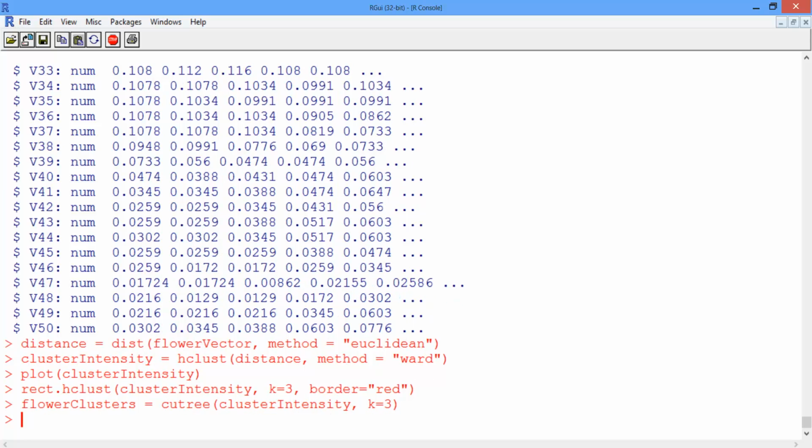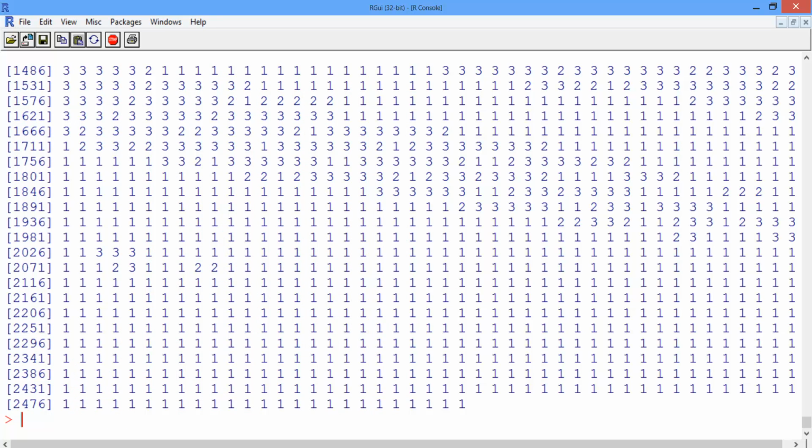Now let us output the flower clusters variable to see how it looks. So, flower clusters, and we see that flower clusters is actually a vector that assigns each intensity value in the flower vector to a cluster. It actually has the same length, which is 2,500, and has values 1, 2, and 3, which correspond to each cluster.